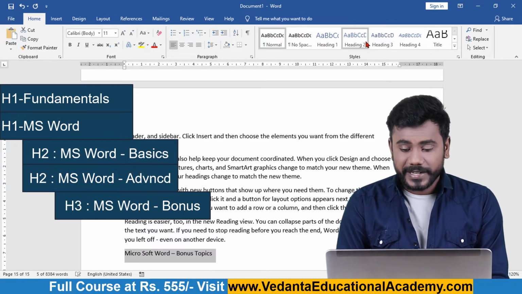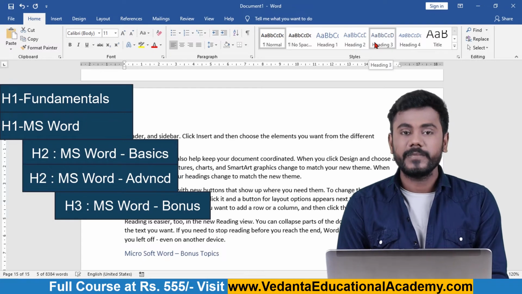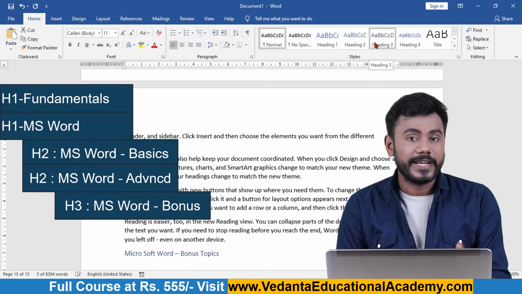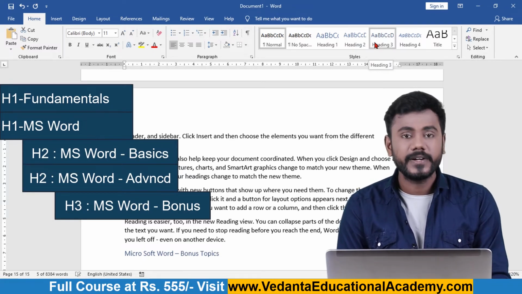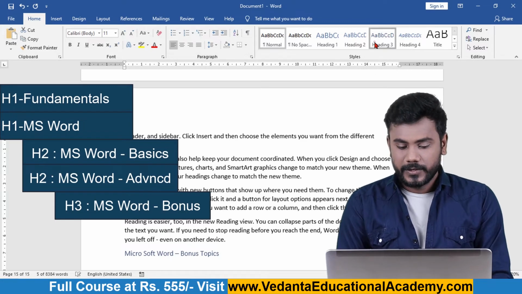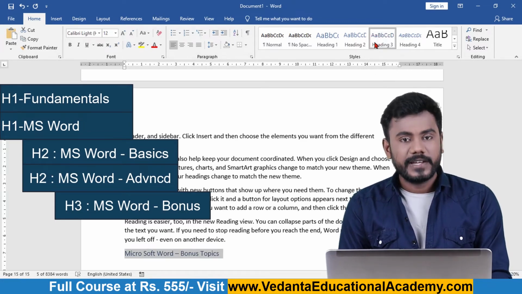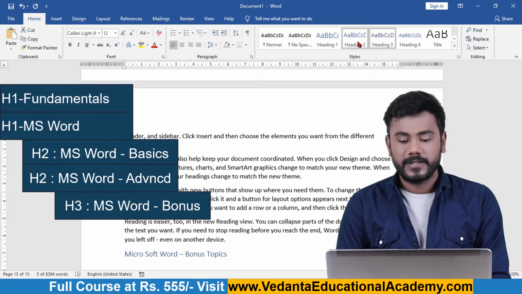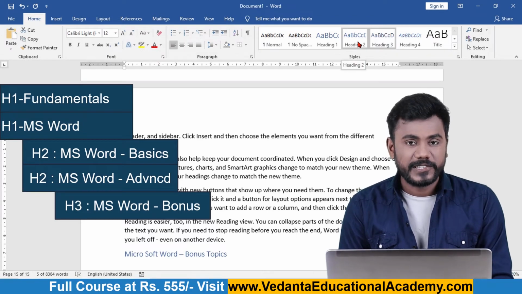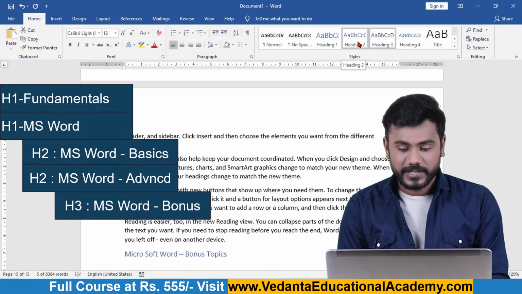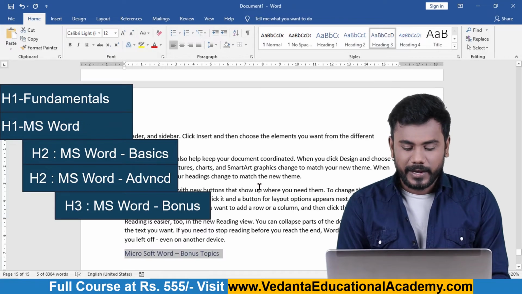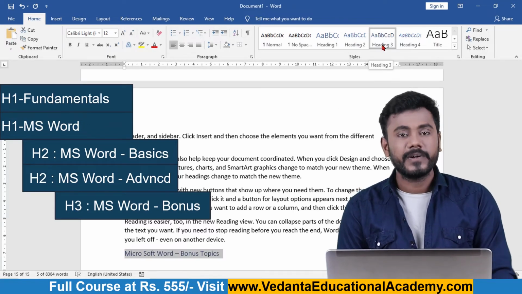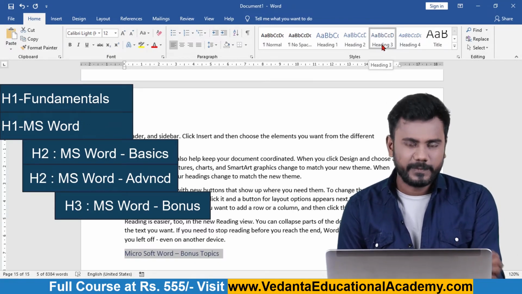So I'll be confirming this as heading number 3. This is not a main heading, so I'll be confirming it as heading number 3. Yeah, so MS Word is a main heading, MS Word Basics and MS Word Advanced are heading number 2, and bonus topics is heading number 3. It's very simple data, right?